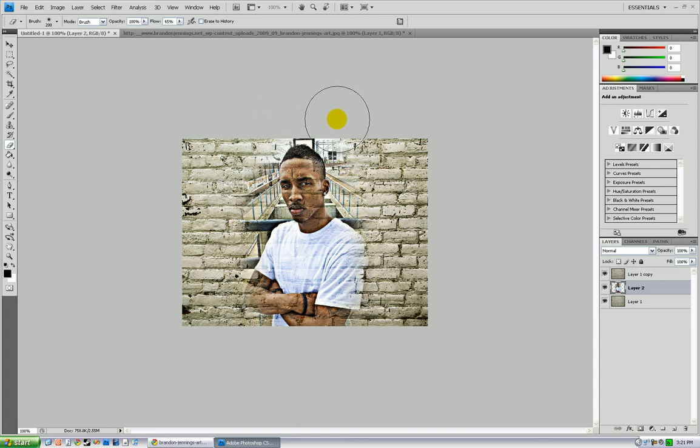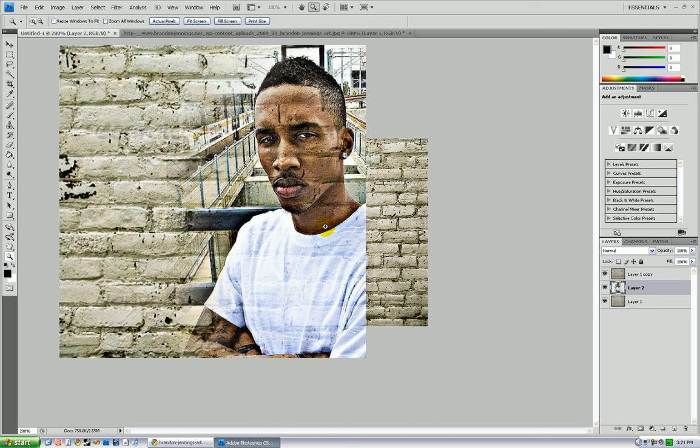If you want, get a smaller brush and handle the top and bottom area so it's not as bright as the edges, it might look a little bit more natural, but I'll go ahead and leave it the way it is right now. And that pretty much does it.